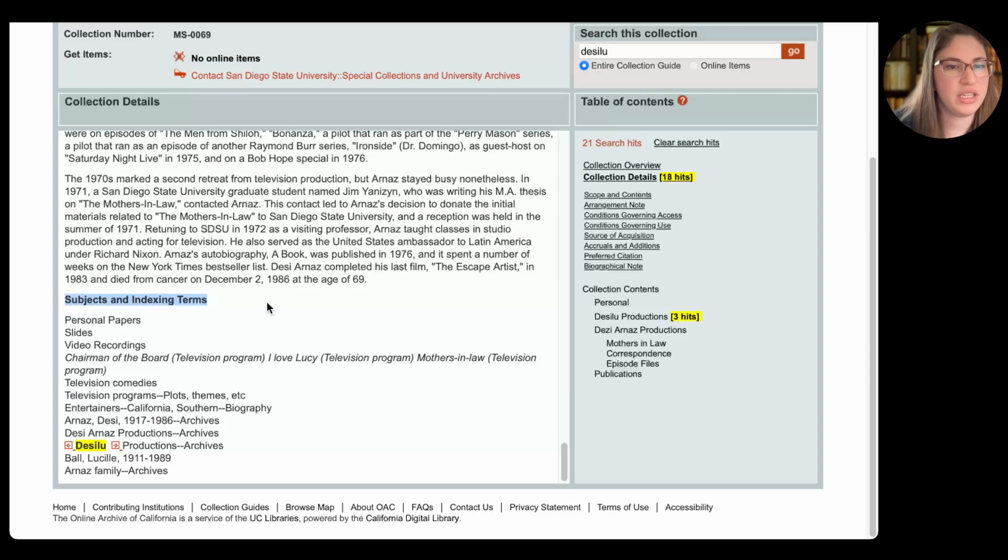Subject and indexing terms is what they're calling it. And we see they've picked a variety of things. But remember, we're looking for the name of the company, if there's a way to make sure what the official way we should write that is, as well as the names of Desi and Lucy. So we can see down here at the bottom, we have Desi Arnaz and his years of birth and death.